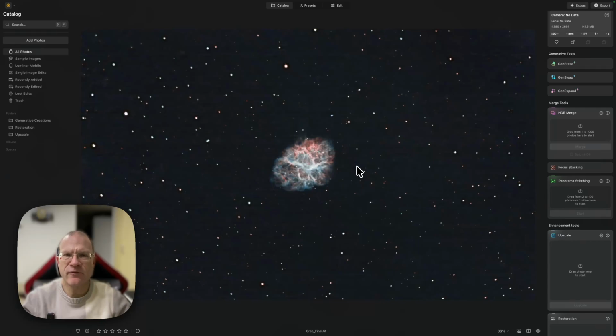PixInsight is great for processing, but I only use PixInsight for the linear stage and for the stretching, and then I move over quite quickly to Luminar Neo. So I thought it would be good to do a dedicated tutorial on what I'm actually doing in Luminar Neo, based on this object, the Crab Nebula, Messier 1, so that you get an idea if that would also be an option for you, or if you already own Luminar Neo, to see what I'm actually doing, which processes I like to use.